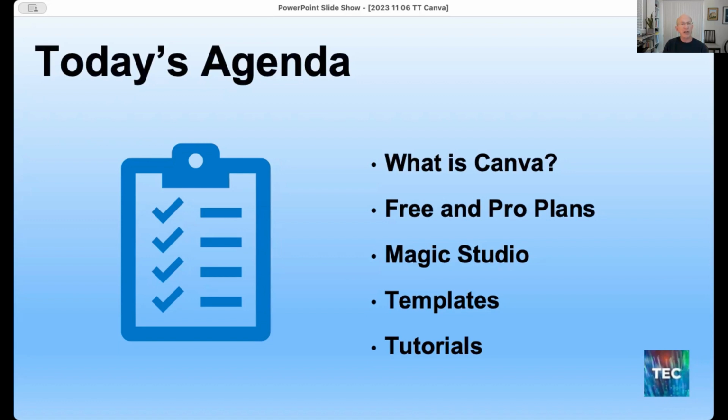And we'll talk about something called Magic Studio, which is their implementation of artificial intelligence. We're starting to see AI integrated into tools that we might use on an everyday basis, and there are many available through Magic Studio. We'll take a look at some templates and tutorials, just get a better understanding of all the things Canva can do, and try a few things out. I'll show you how I use it for my design work and other things. I'll be your tour guide.